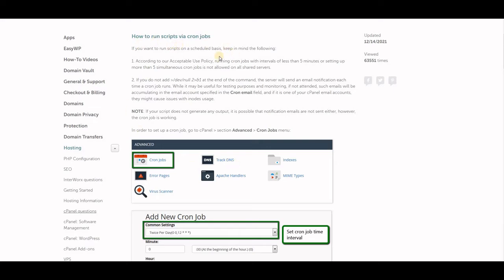It's similar, and as you can see here, if you want to run a script on a scheduled basis, keep in mind the following according to our acceptable policy. So let's go through this, and here it says what I just showed you. If you do not add this section at the end of a command, the server will send an email notification each time a cron job runs. So that's what I was telling you about. I explained this to you already.